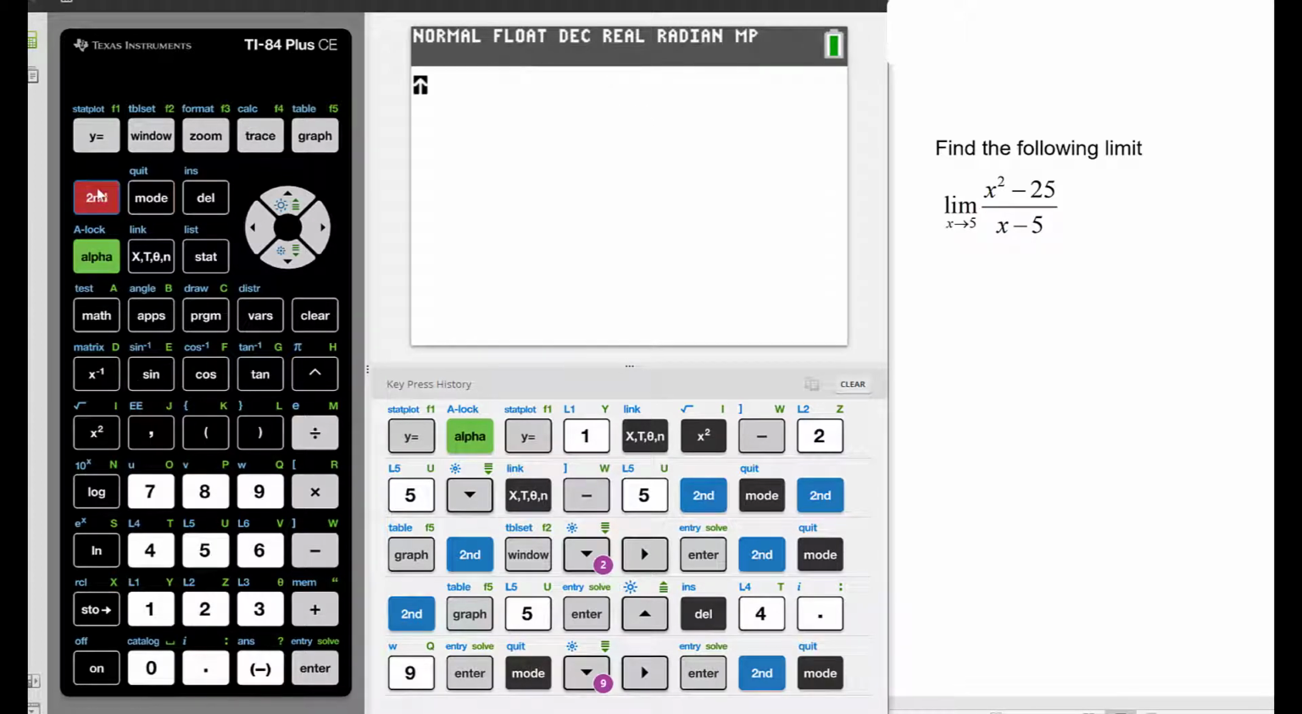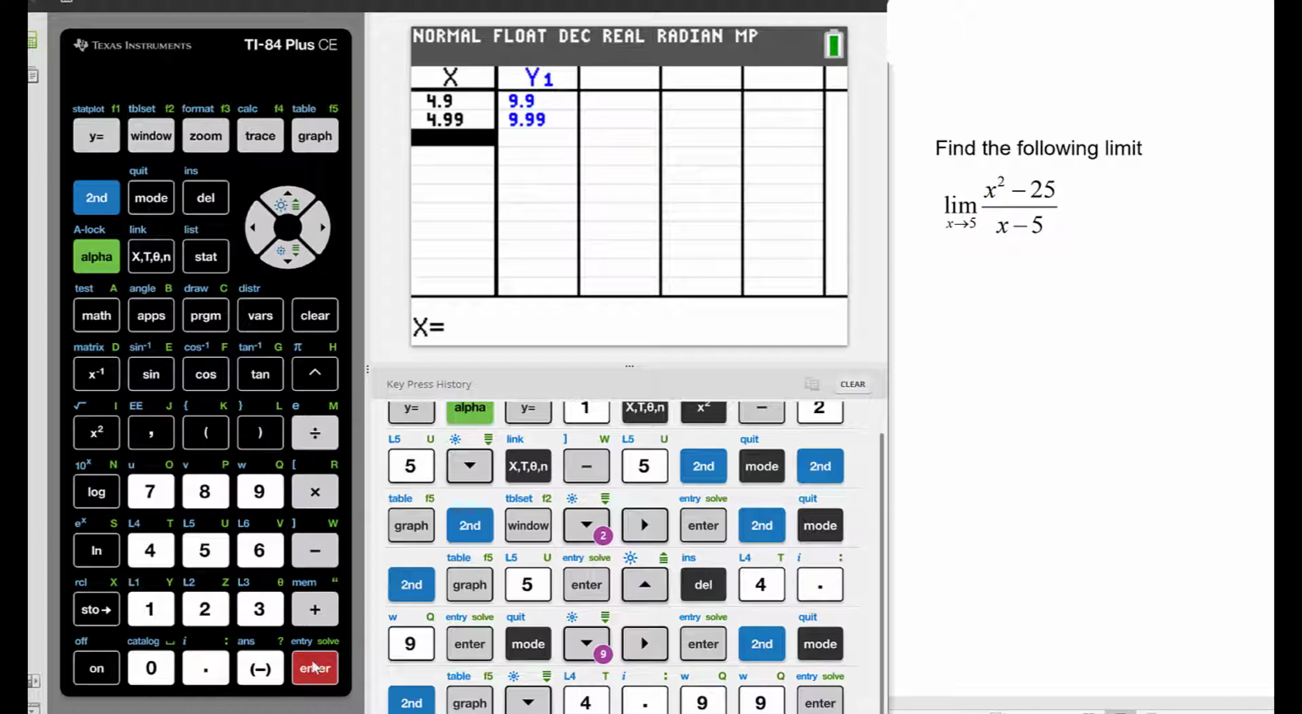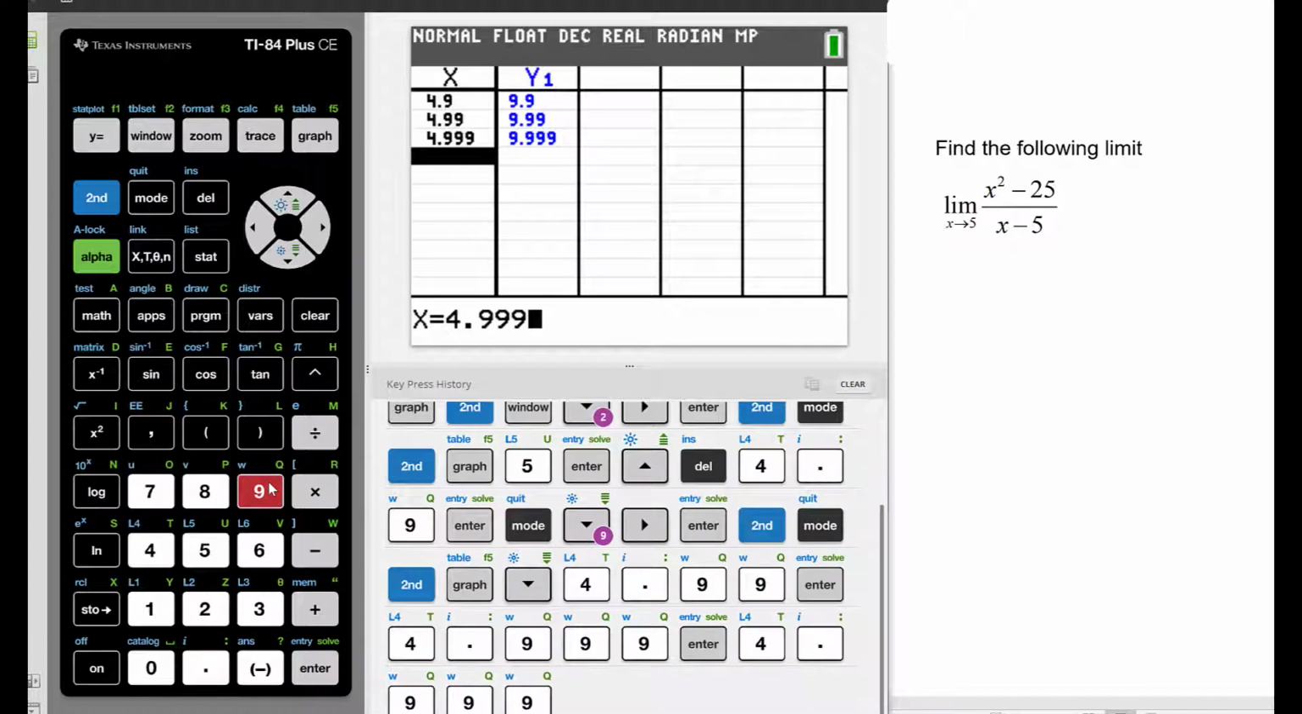Now go 2nd, Quit. Now we're going to go to 2nd Table. You notice that next to 4.9 we get 9.9. Let's choose 4.99 for x. We get 9.99 for y. Let's choose 4.999 and we get 9.999 for y. And lastly, let's choose 4.9999 and we get 9.9999. These values seem to be approaching 10.